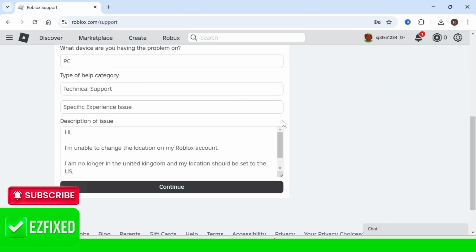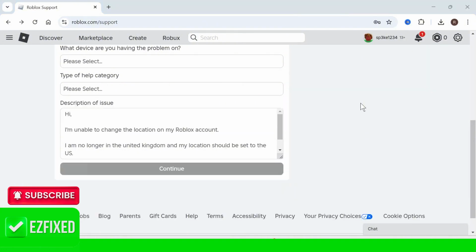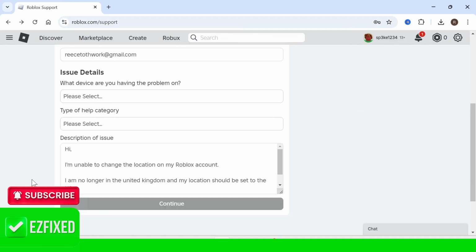And once you've submitted that, you'll then receive an email to acknowledge your request. And you'll need to wait 24 to 48 hours for the Roblox team to get back to you. And usually this is the amount of time it will take to have your location changed.